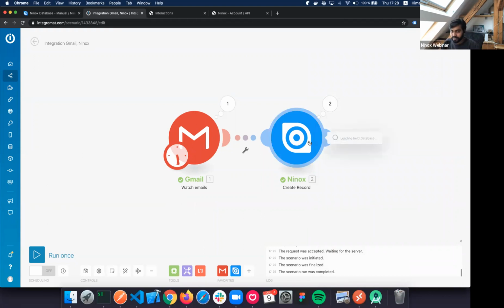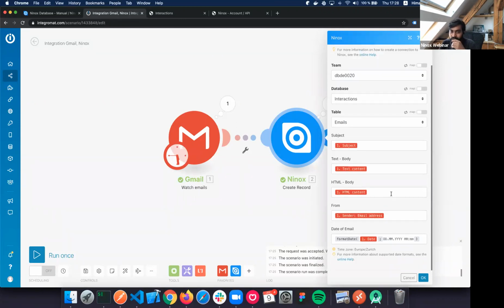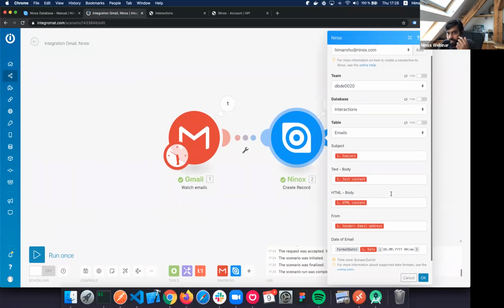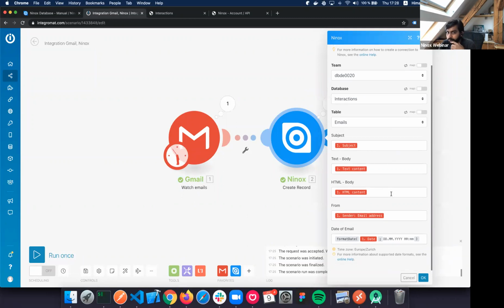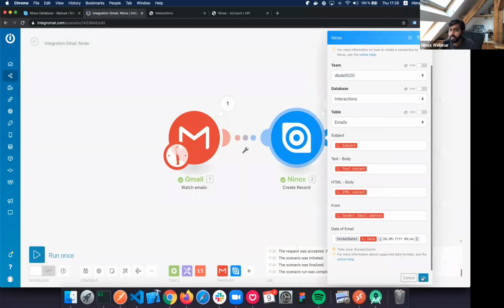Let's modify it. If I open that module again, Integromat will throw a small error. Why? Because... Okay, I'm sorry. I'm also looking at the chat, so I get a bit distracted. Okay, guys, so you can see I have subject, I have text body, HTML, from, date of email, and things like that. Now I don't have the to field anymore.